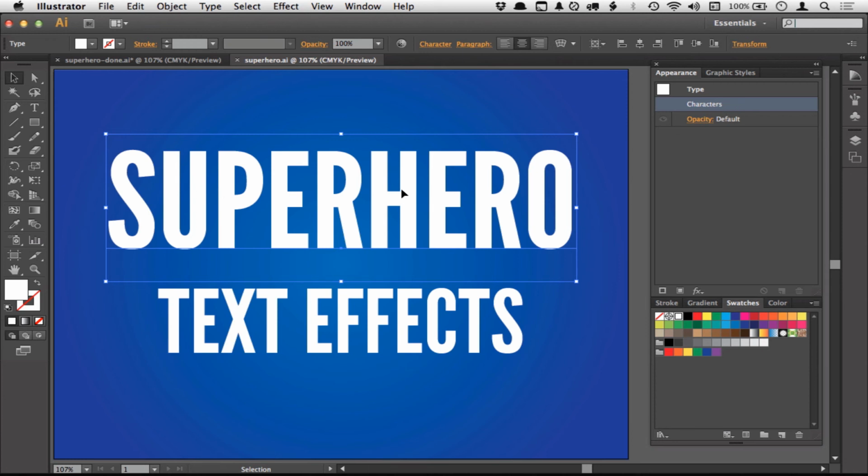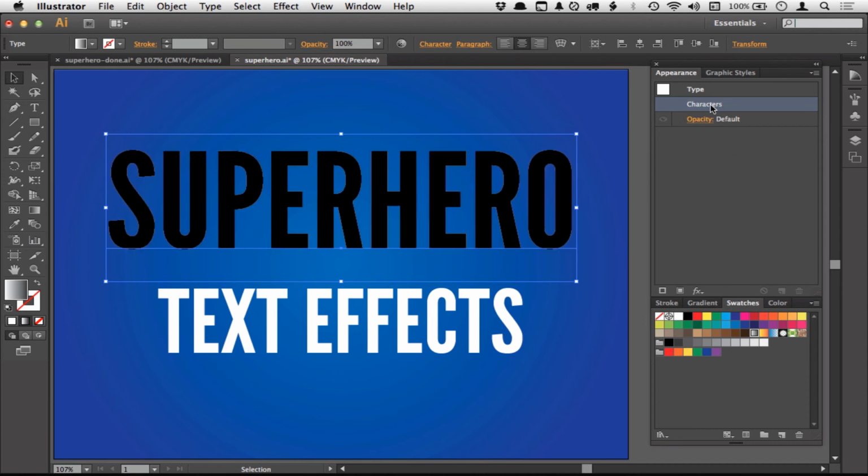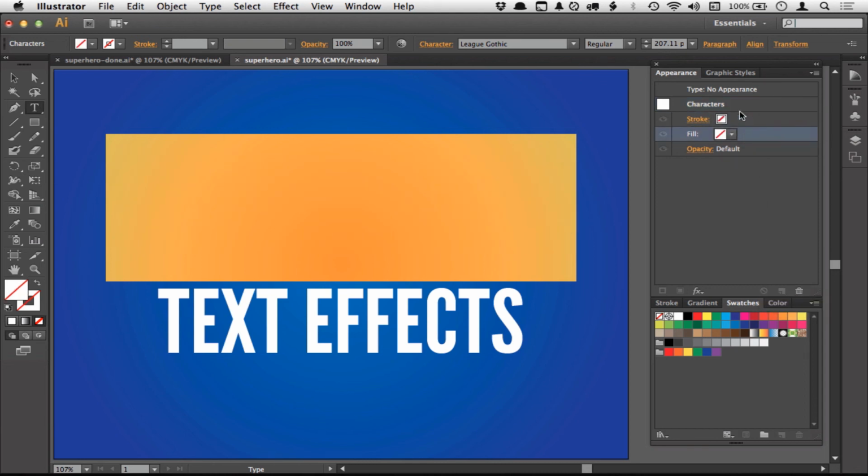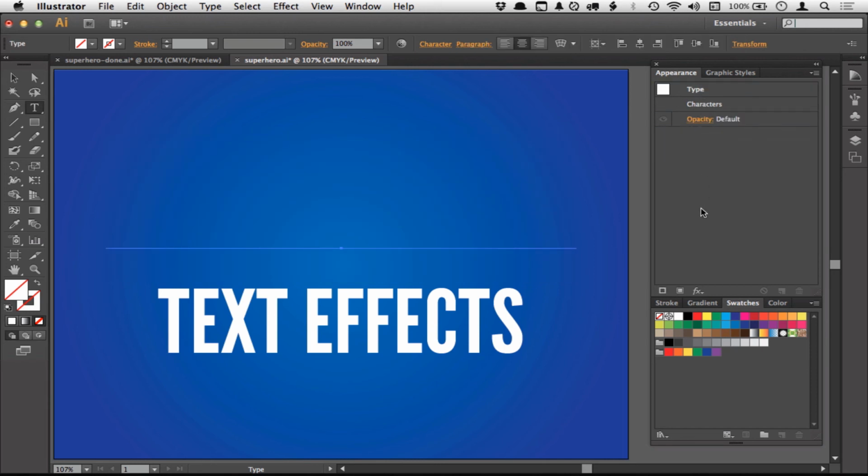So if you select your text and you try to click on a gradient to apply it, it will seem as though it doesn't work because it's being applied to the characters and not the type. If I double click on the characters, you'll see that the fill is a gradient, it just isn't working. So we have to clear the characters. Select the fill, hit delete, so there is no stroke or fill on the characters. Then I click back up on the type object, and here is where I'm going to add the fill.